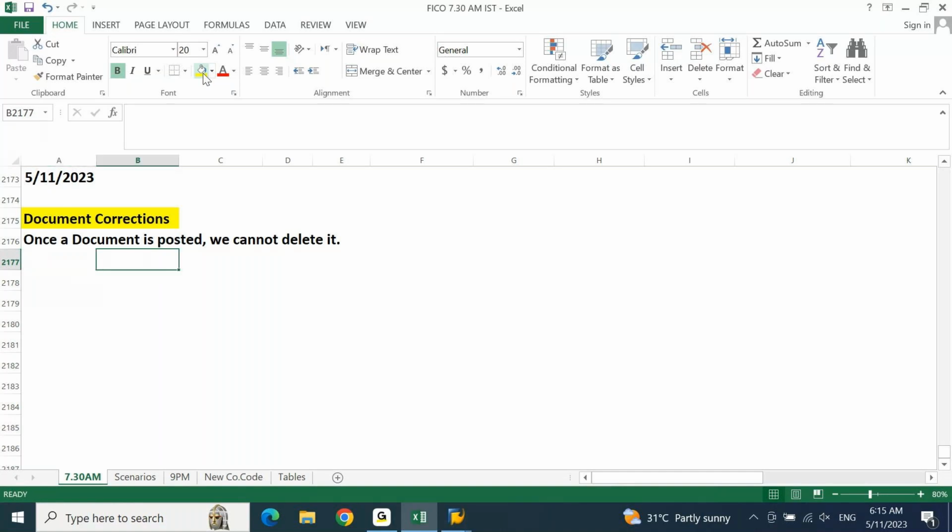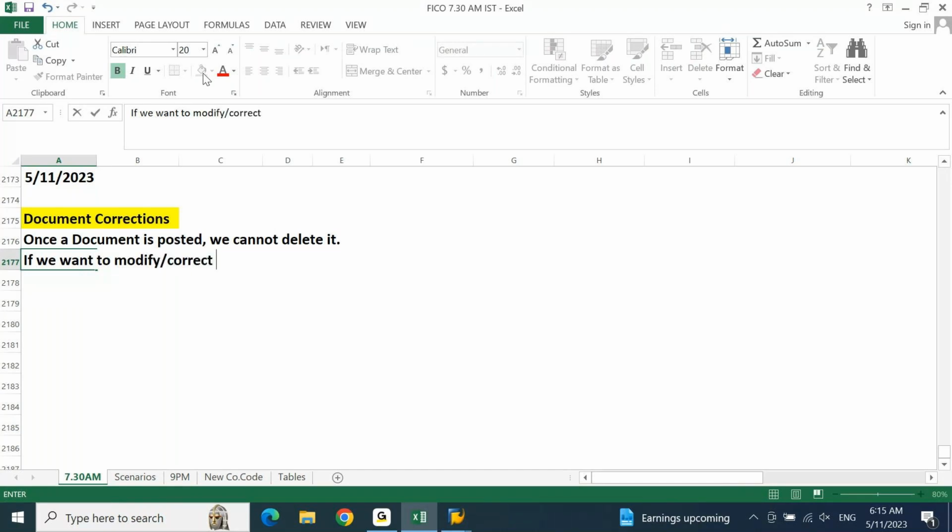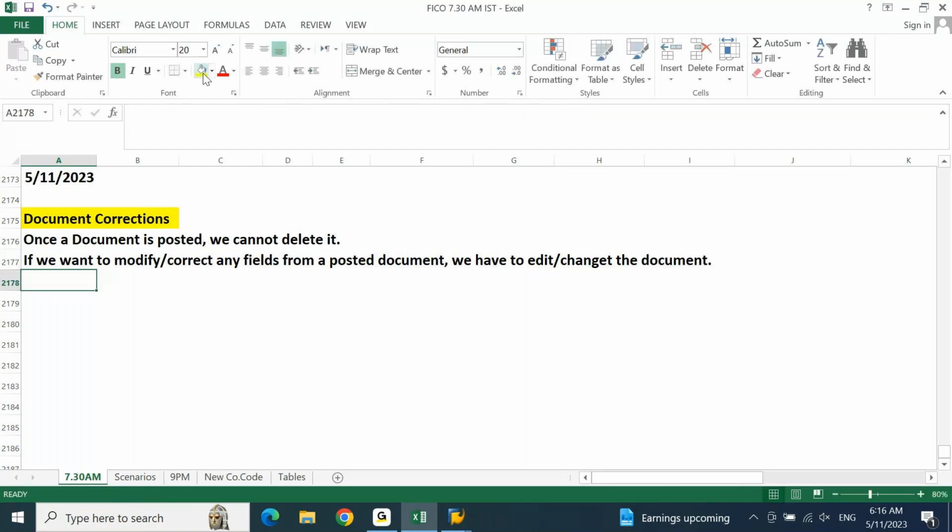So next point, if we want to modify or correct any fields from a posted document, we have to edit or change the document. Okay, if you want to modify or change the document which is already posted, it is not possible for us to change everything. Instead, it is possible only to change certain fields. Now, what are the fields that is possible for us to edit and what are the fields that is not possible for us to edit once the document is posted?